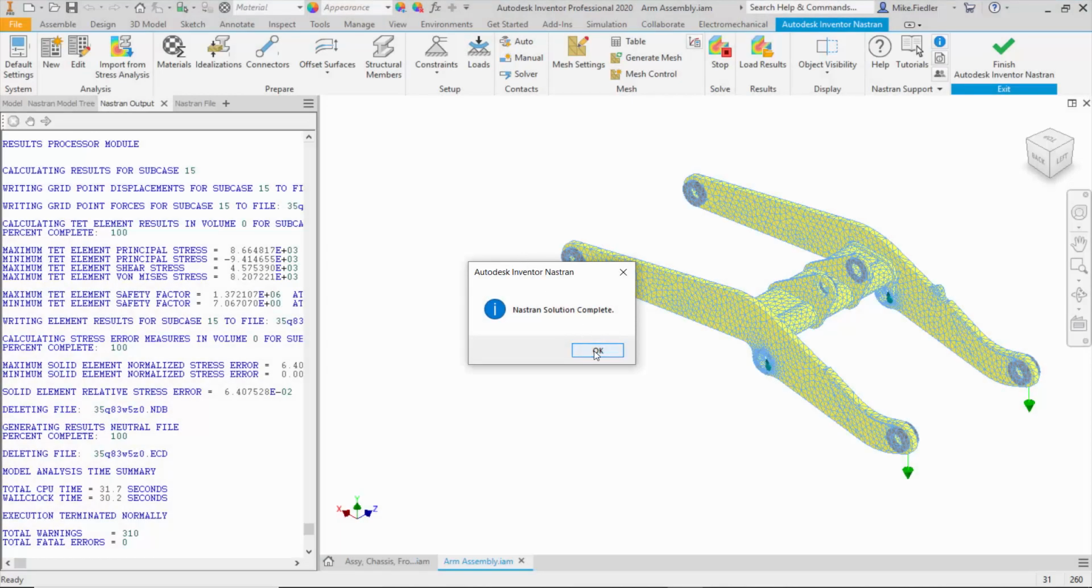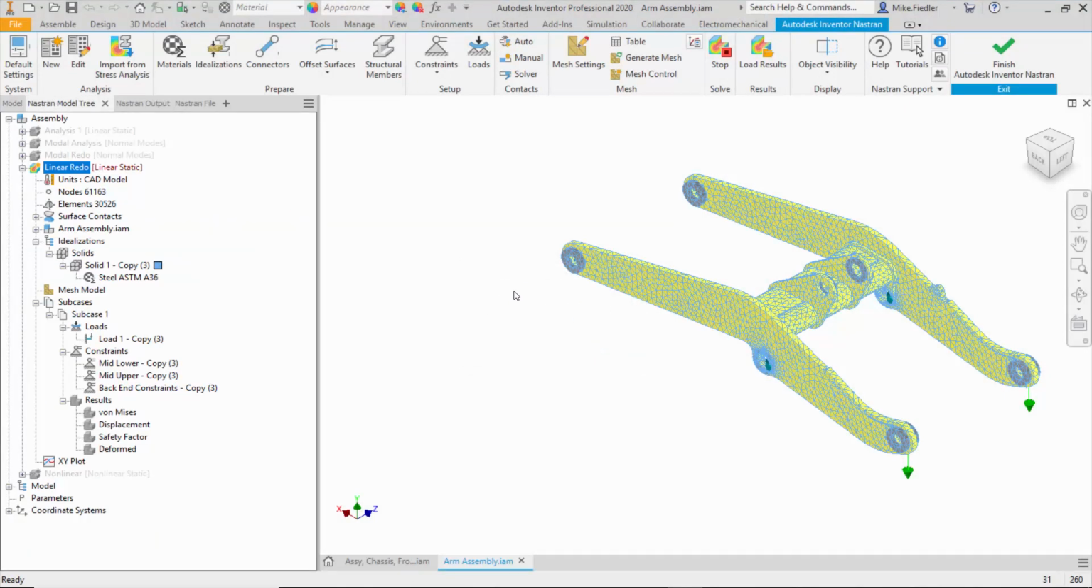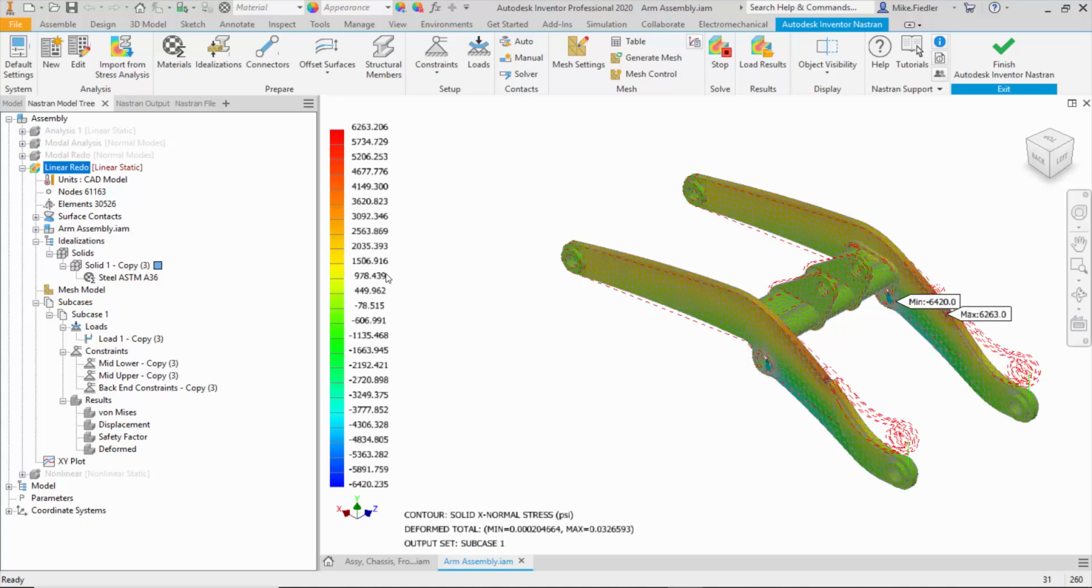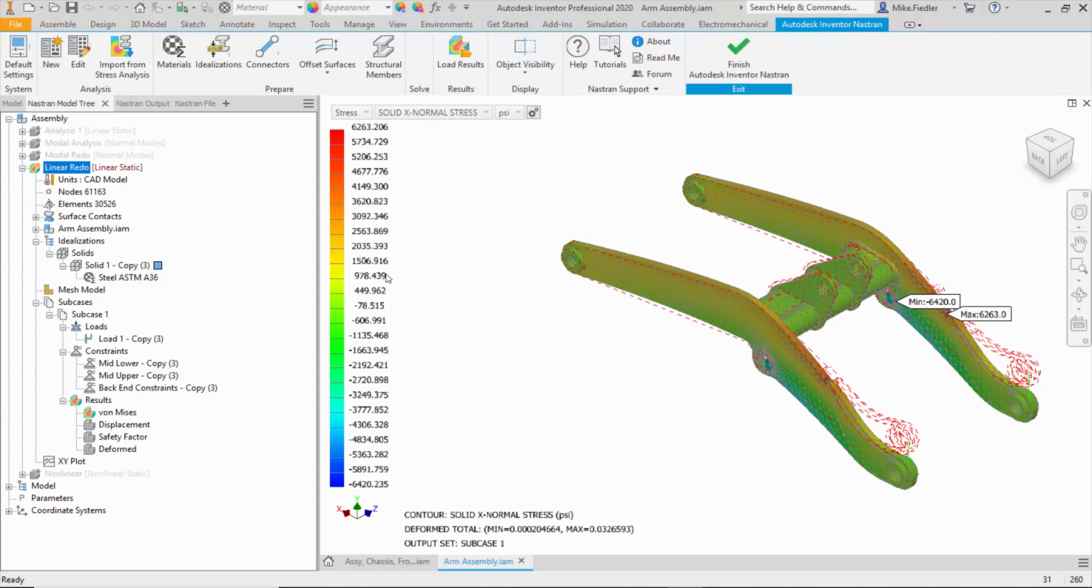Okay, so my linear analysis has completed, and we can get into the results environment and begin to take a look at some of the things that we want to take a look at typically once we get into the results environment.